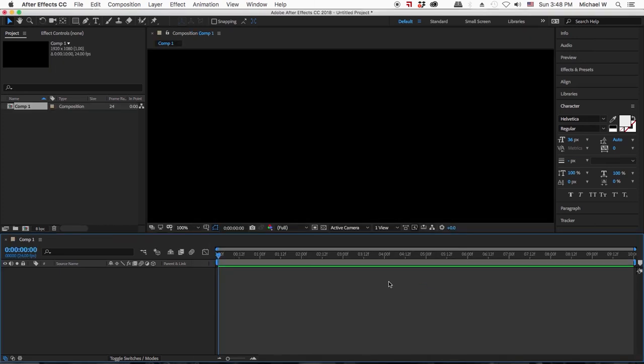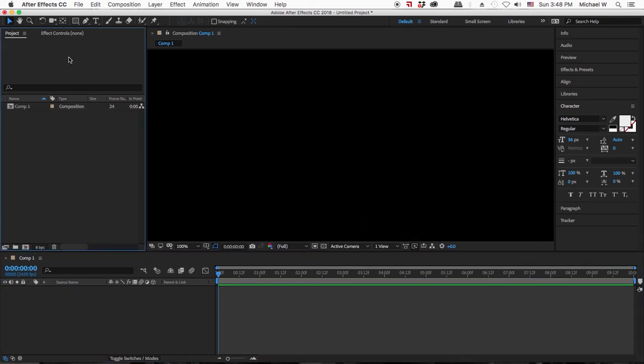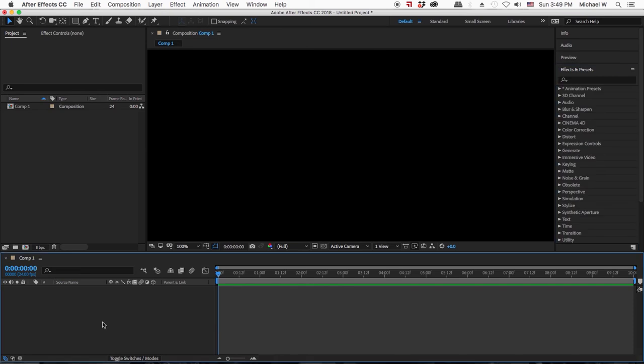Okay, so you've got your project all set up. The project panel is where you assemble all your clips. The composition is where you'll preview your animation. Think of it as like the TV screen or the movie screen you're watching it on. All of your effects can be accessed over on the right hand side. And down here is your timeline. The composition is the sequence we're working in.